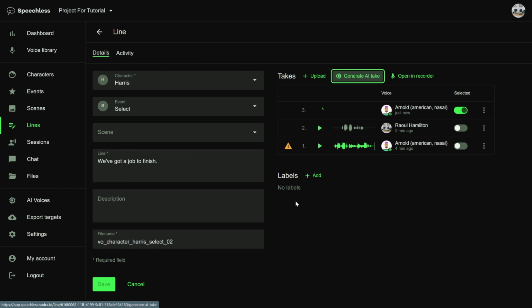Let's generate one more of these text-to-speech lines just to compare the dynamic that I was talking about in 11 Labs.